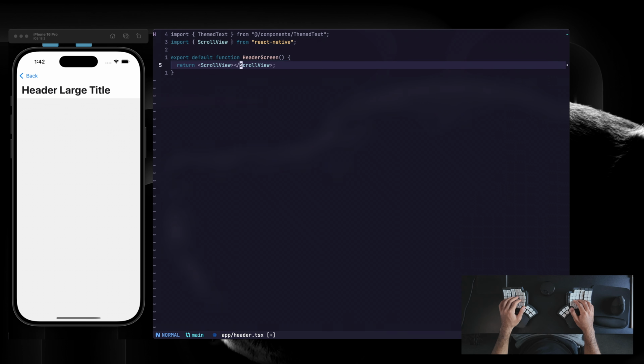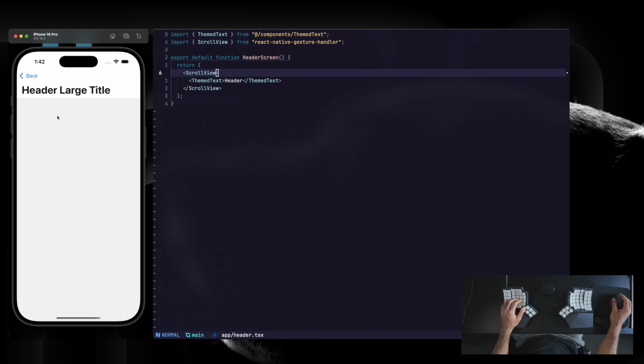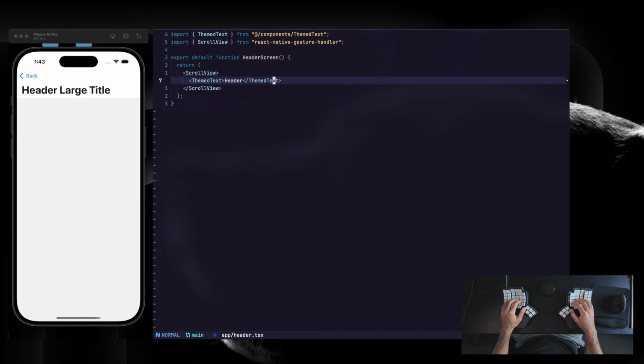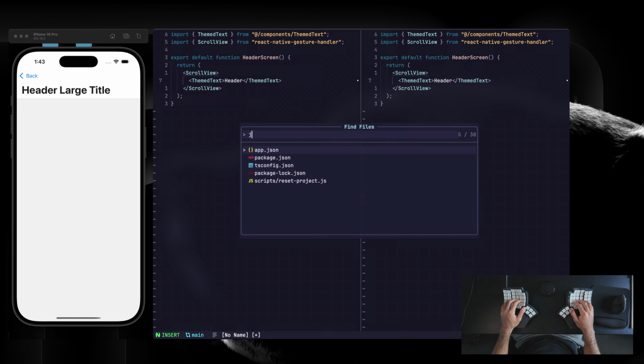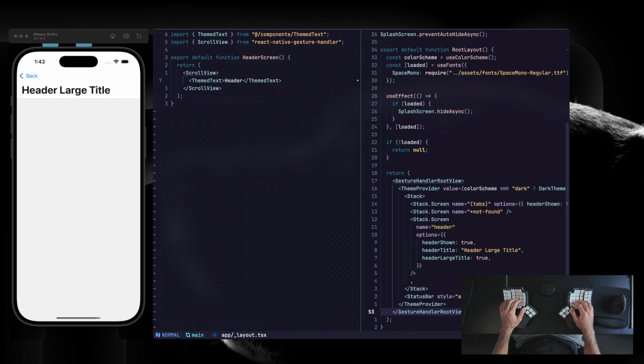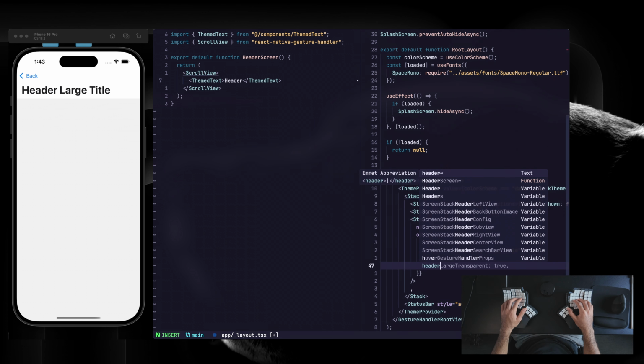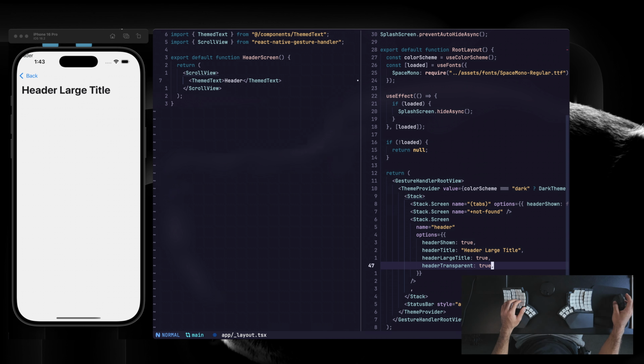Now we can go back to our header and then import it from React Native Gesture Handler, and we don't get that error. There we go. So now this is scrollable and our text collapses. We are still missing our little text that says header here, and that's because it's hidden behind the large title. We can make that more obvious if we open our layout and set headerTransparent to true. There we go. So now our header is transparent and we can see that the text is hidden behind the header.